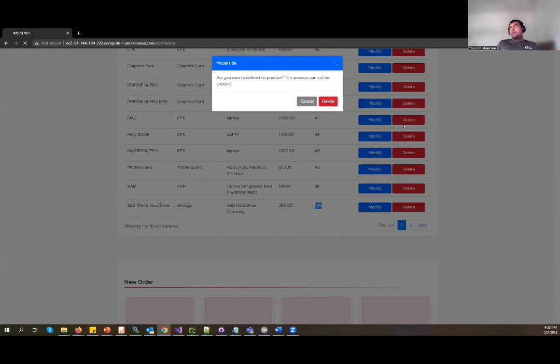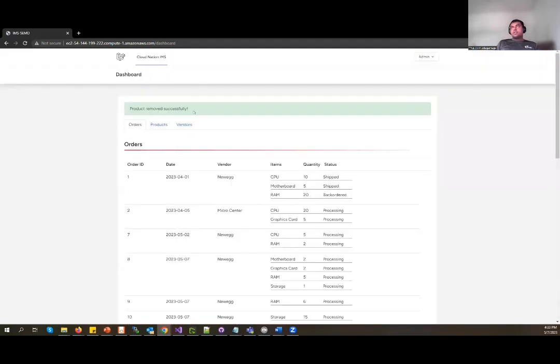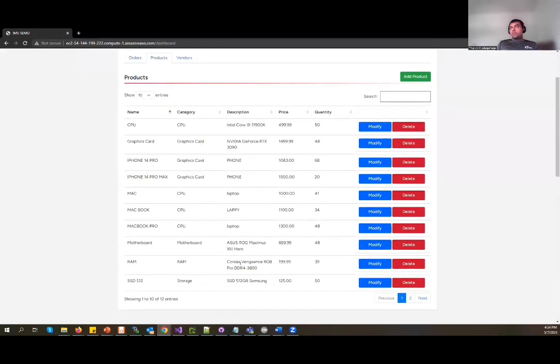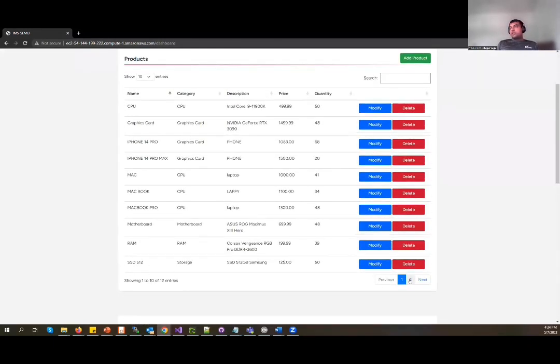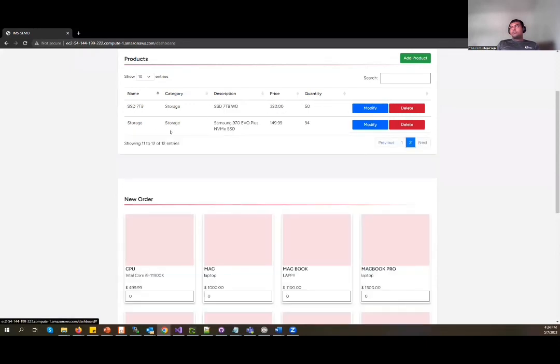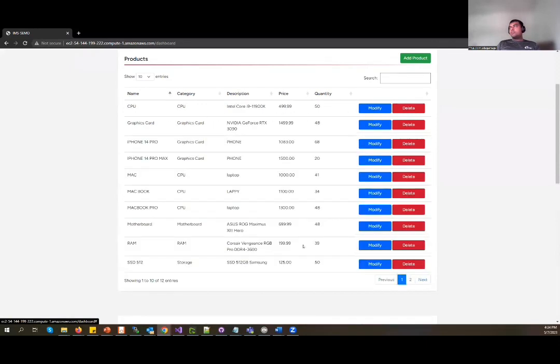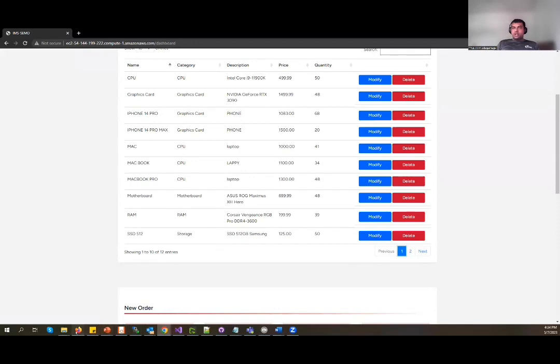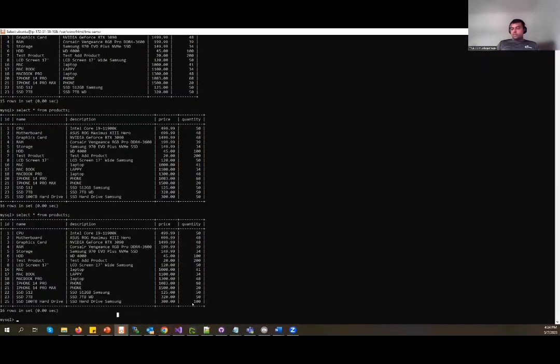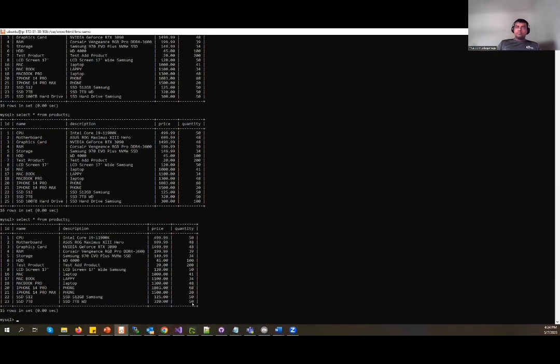So I'm going to click on delete. So we got the confirmation, product removed successfully. And let's go see the table. So as you see here, the 100 TB item is removed. And let me check on the table as well. As you see, product ID 25 is not there anymore.